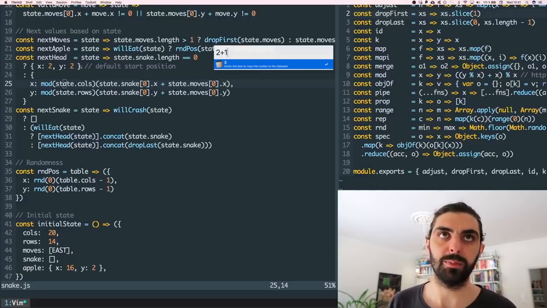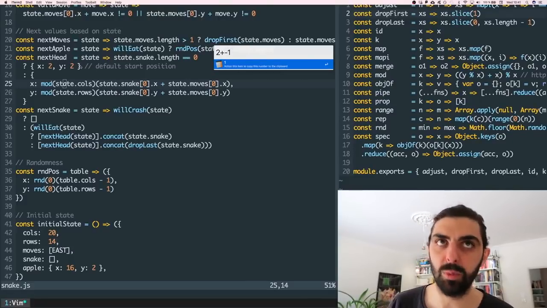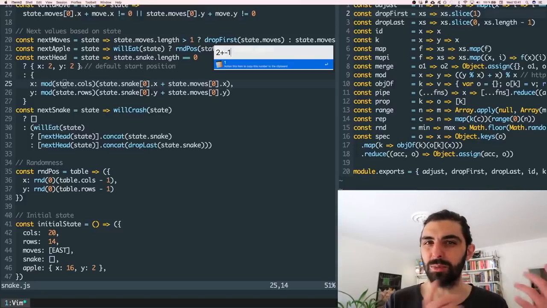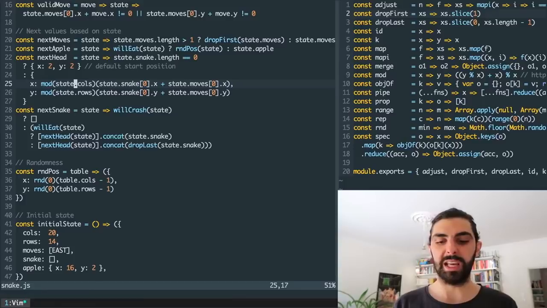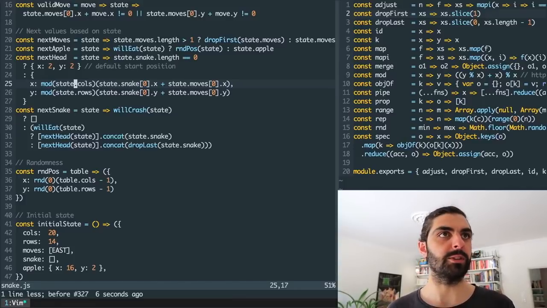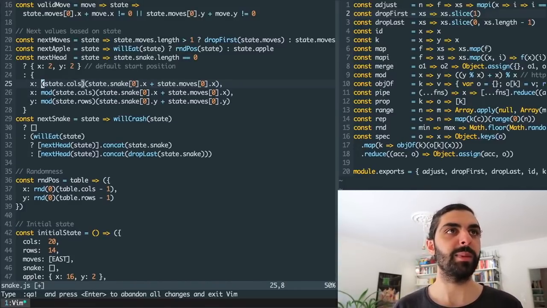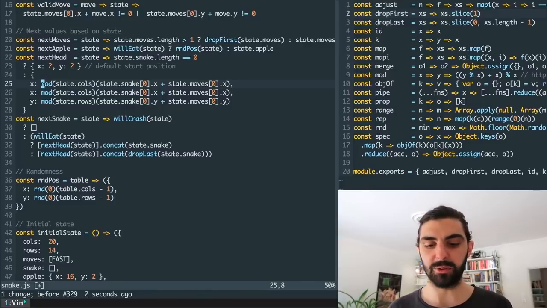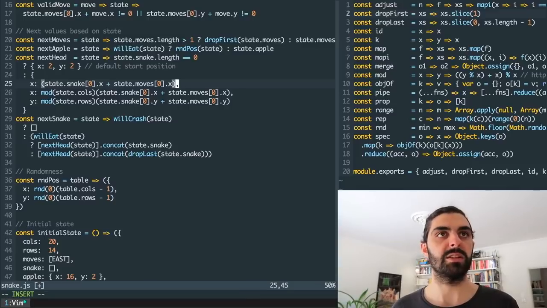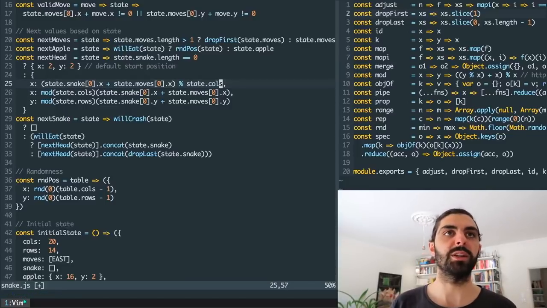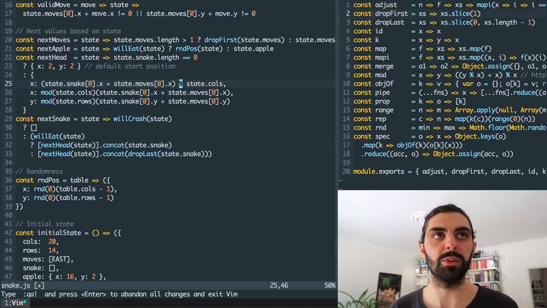So if the position is 2 and you add -1, then you get 1 because you're moving in the other direction. And the reason that we have this mod thing is that we're making use of the modulus operator. In the best of worlds, I wouldn't have had to write that. I should have been able to write something like the same calculation mod state.calls. That's the way I wanted to use the mod operator.